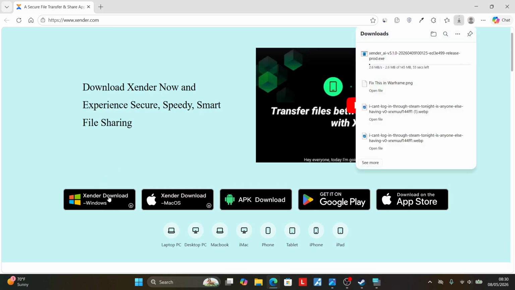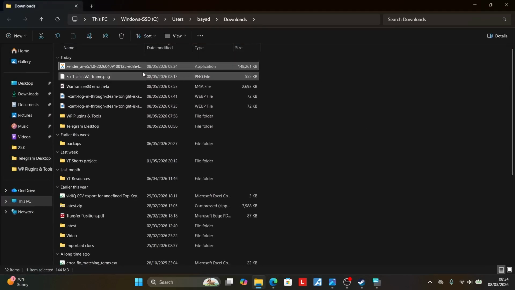So once you click on this link, it will start downloading. So wait for the download to finish. Now, once your download has completed, you'll have to open the file or open the folder for your downloads. Now here's the Xender that you've downloaded on your PC. So you'll have to double click on it to install the application.